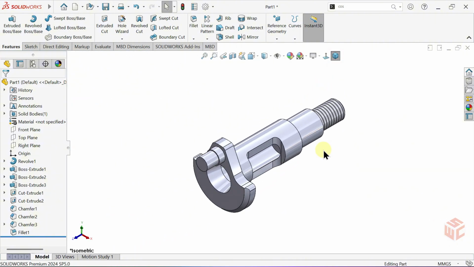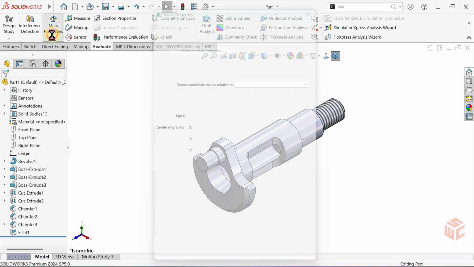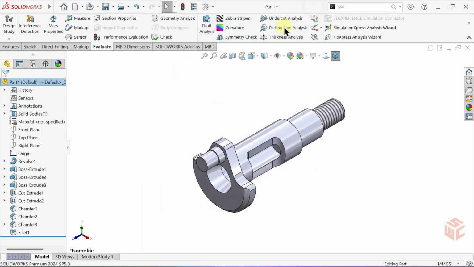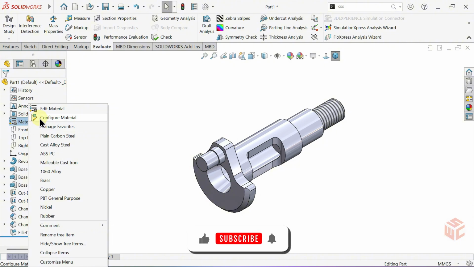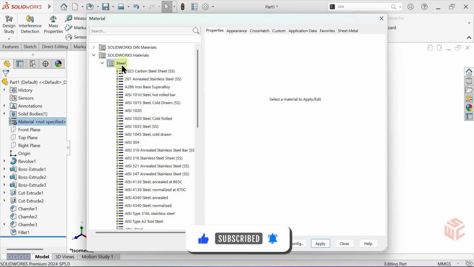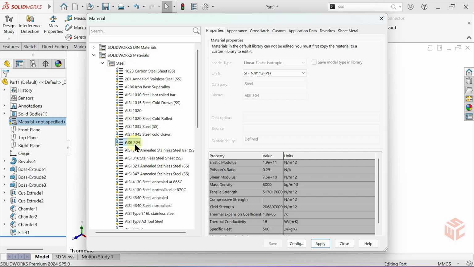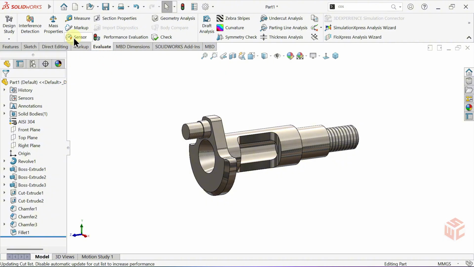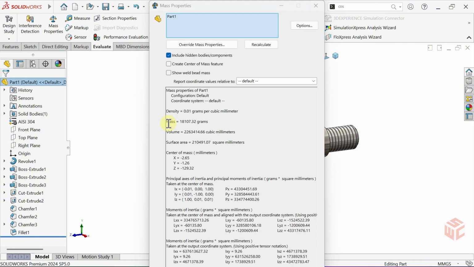Let's run our Mass Properties command from the Evaluate tab. Mass Properties is used to calculate physical characteristics of a model such as weight, volume, surface area, and centre of mass. It helps evaluate the design in terms of balance, material usage, and manufacturing. Let's assign a material to our part. Under Steel, we'll assign AISI 304. After assigning the material, we can use Mass Properties again to see the change in our part's mass.